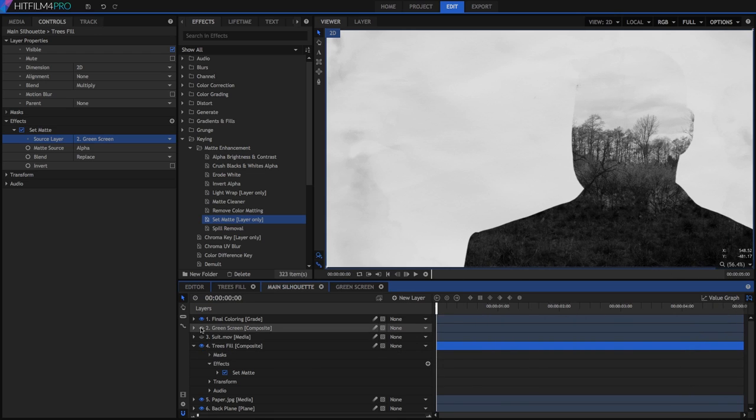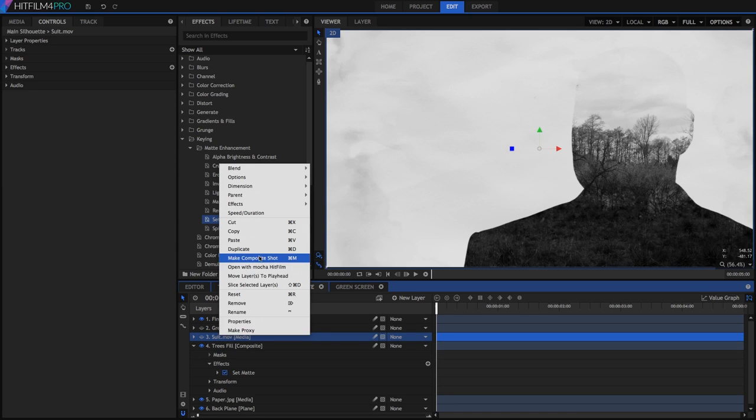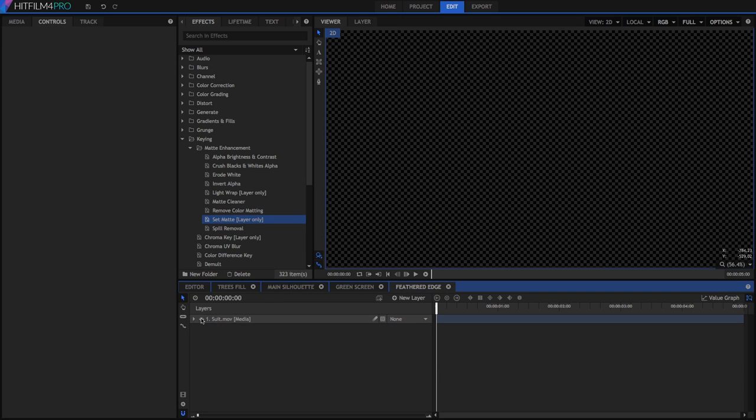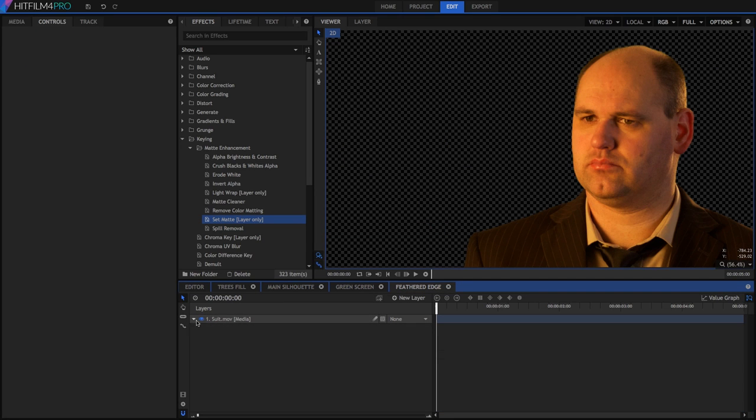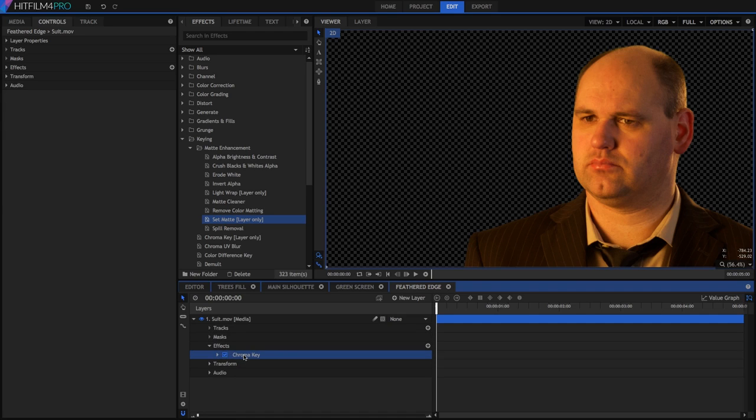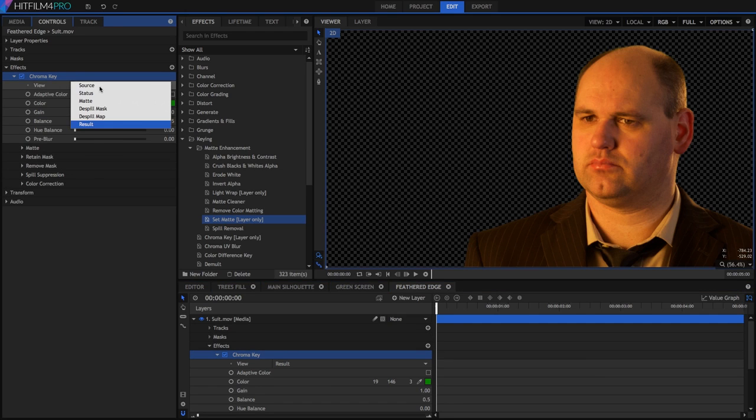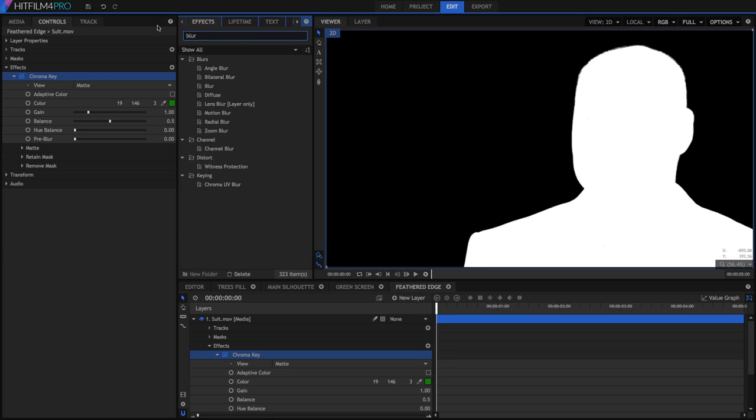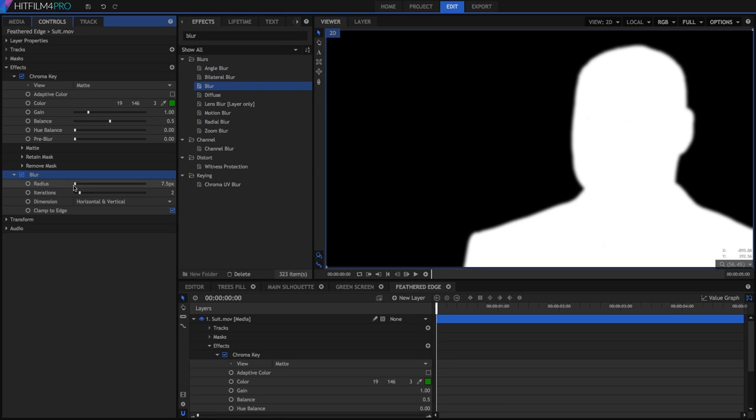Now we want to add a bit of that foreground character back in. Embed Suit into a comp called Feathered Edge, moving the effects with the layer. Enable the layer, open the key controls, and show the matte. For the chroma key effect, we do this by selecting Matte in the View menu. If you are using color difference keying, then tick the View Matte box. This lets us see the matte our key is creating as a black and white image, which we can now further modify. Add a blur to the layer and turn the radius up to 60.